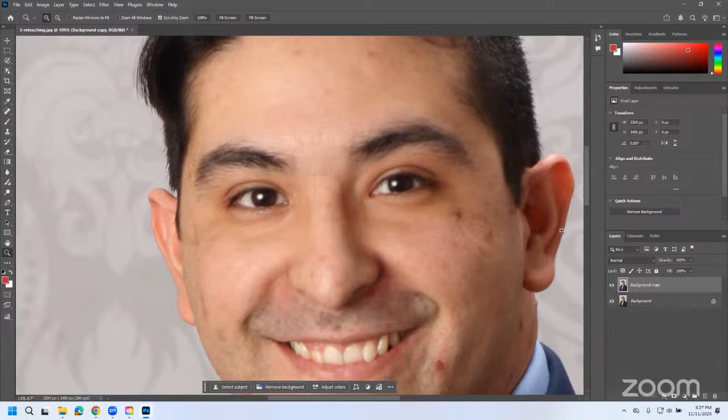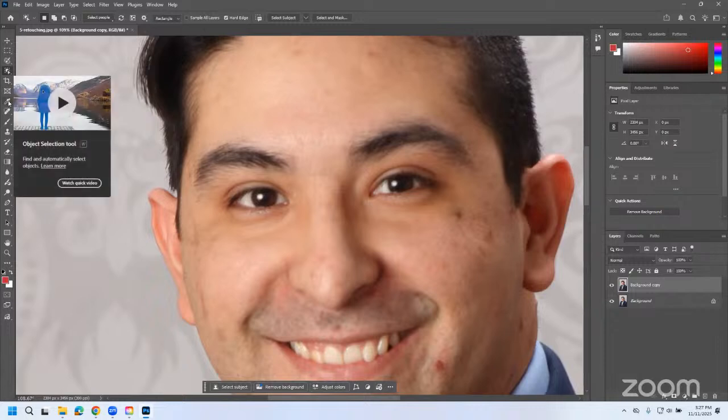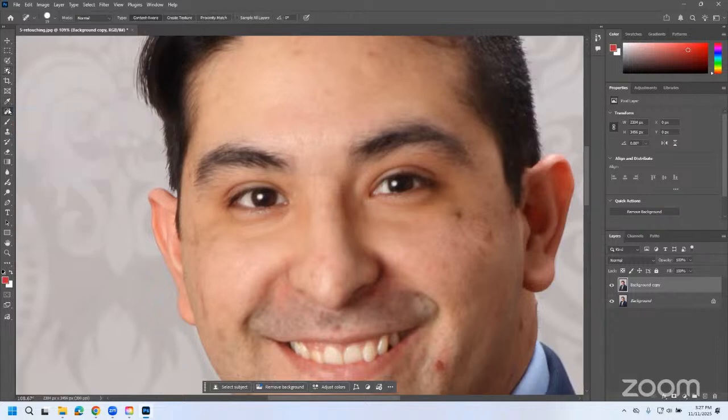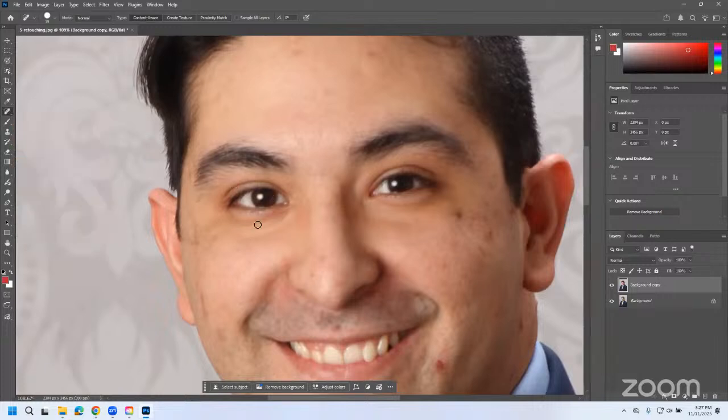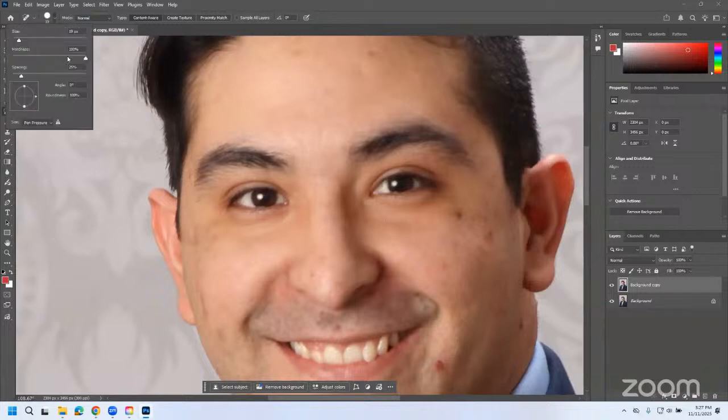All right, and then while we have background copy selected, we'll go ahead and go to our spot healing brush. This is going to allow us to heal some of those blemishes if you don't want them on an image. We can change our brush size and hardness here as well.